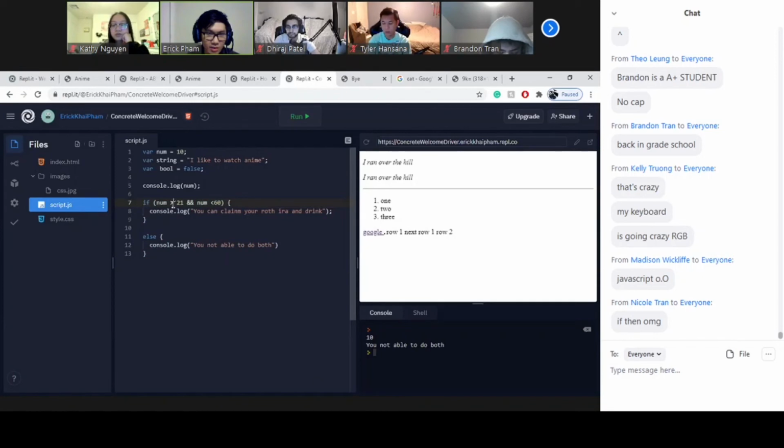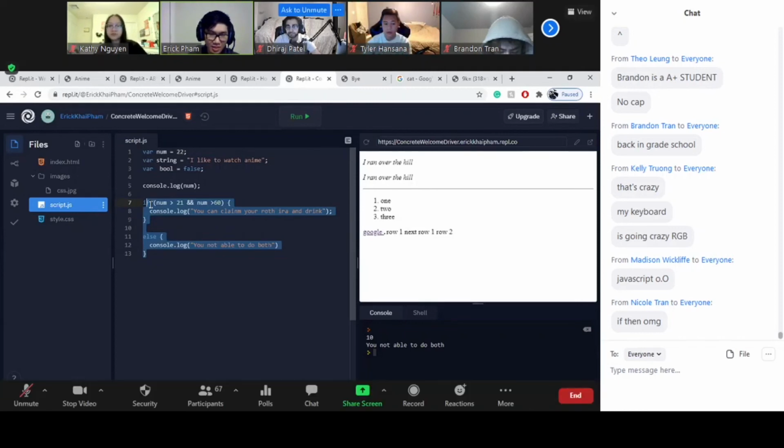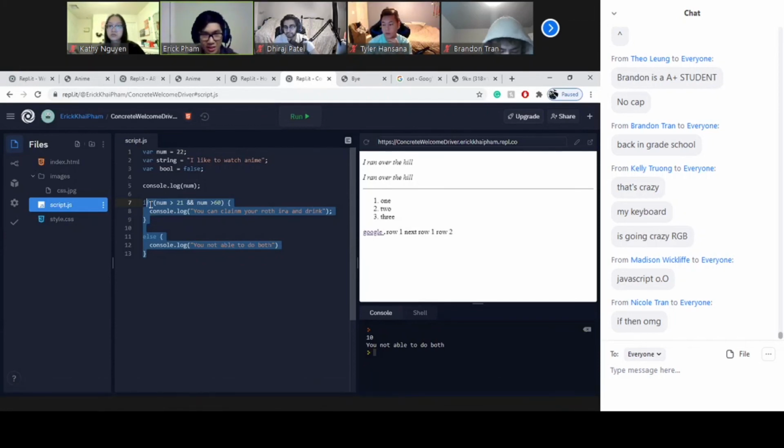Let's see, let me make this correct. Greater than 21. Let's say greater than 60. Yeah, I think that works. Let's see. Not able to do 20. Yeah, that makes no sense. But yeah, it's basically if statements running through a set of conditions. It's like English statements. If this happens, you can do this. If not, then this happens. So those are if statements.